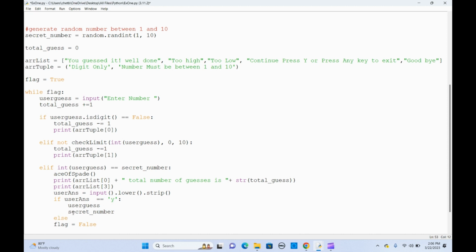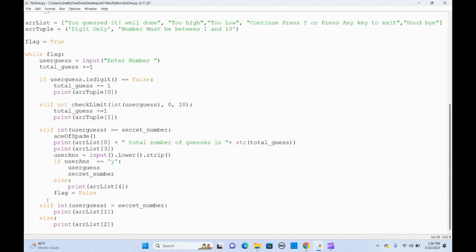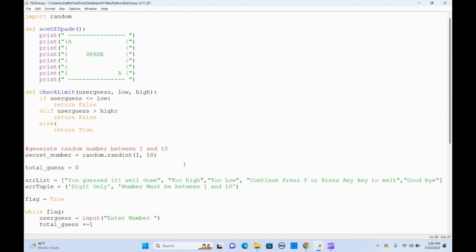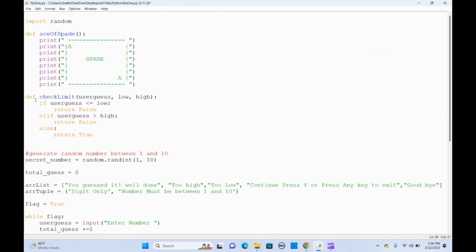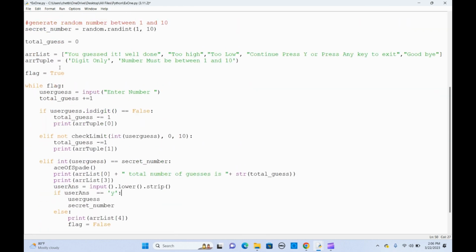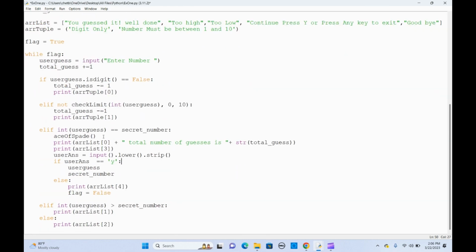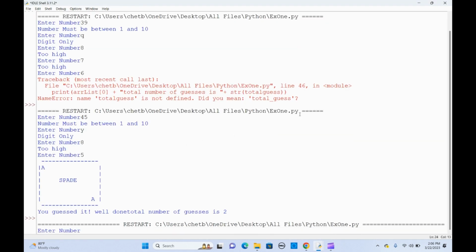Else, if I don't want to play, then what you do is print saying that error list and then 3, it was 3, and this index was 4, and then flag equals false, right? So this is a complete program using the array, the list and the tuples, and then some more methods for validations, creating return type methods to check the validation. So let's run.